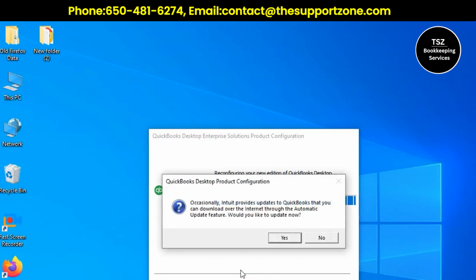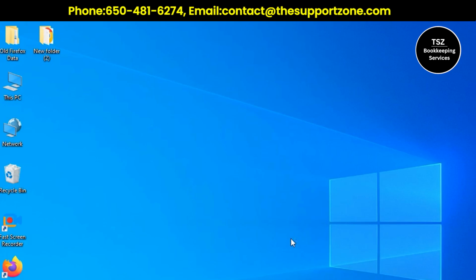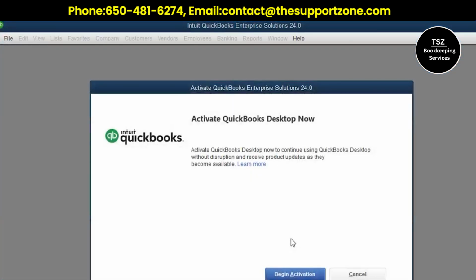Here we go. So it says Intuit provides updates. QuickBooks can download them through the internet. If you would like to receive future updates automatically, you can click on yes. Otherwise, you can click on no. I am going to click on yes at the moment here, and here we go. So it will allow all the updates in the near future.